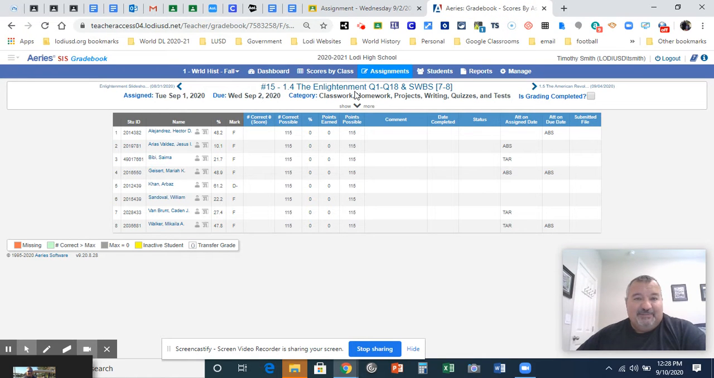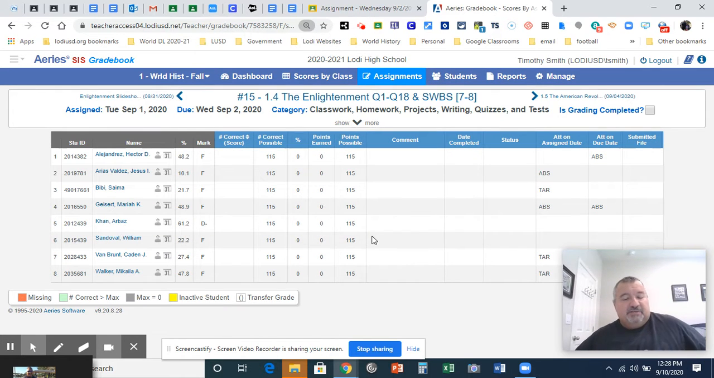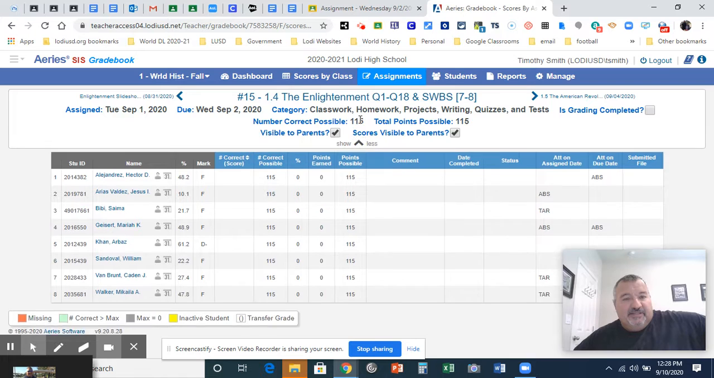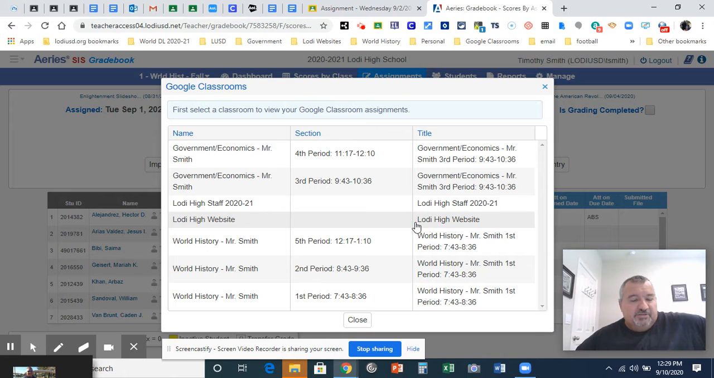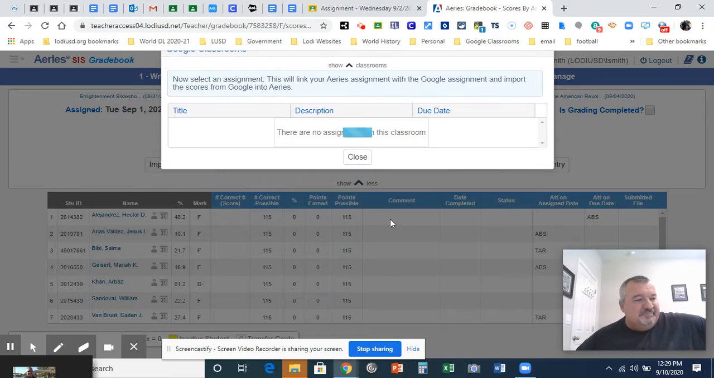So I preloaded the assignment 1.4 in the Aeries so I could show you quickly how to get it in there from Google. I think if you have it already on auto import, somehow you're going to have to deselect that if you want to do it individually. And you choose import from Google. And then you choose the specific assignment. So this is first period, and it's 1.4, and the assignment was given on September 2nd.